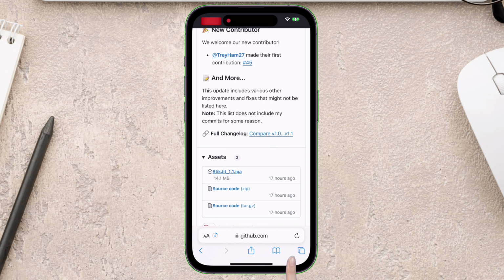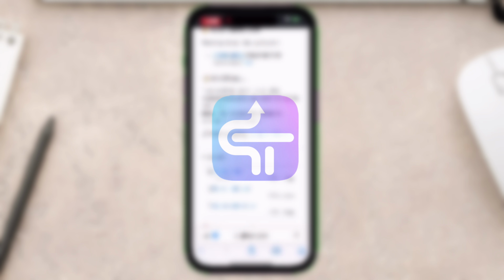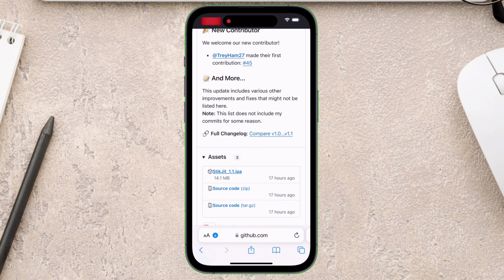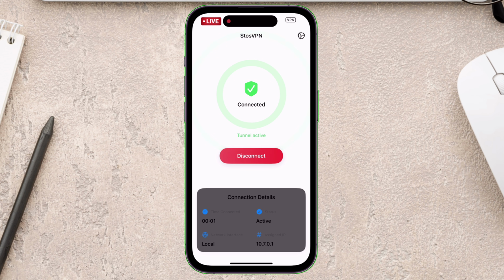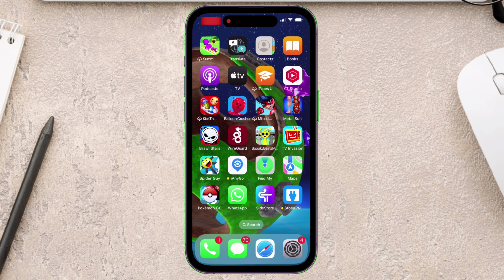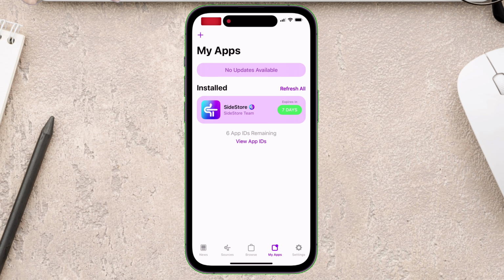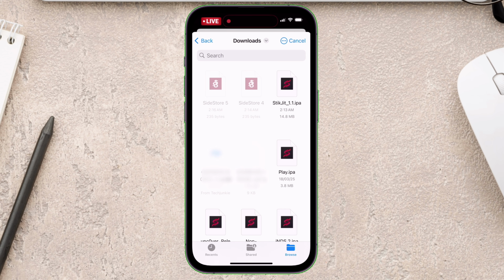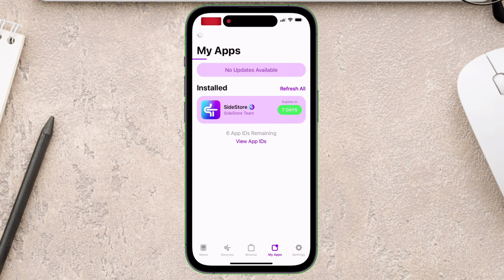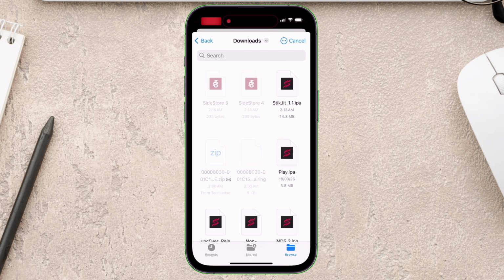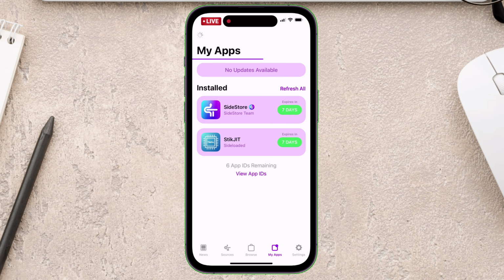Once the file is downloaded successfully, make sure to sideload using SideStore only. As mentioned before, to sideload apps, it's mandatory to enable the VPN for the same to work. Now just go back to SideStore and tap on the plus icon. Next, just tap on the StikJIT IPA file to sideload it. As you can see, the app is sideloaded successfully, and now for the demonstration, I will use the Play app, which requires JIT to run.